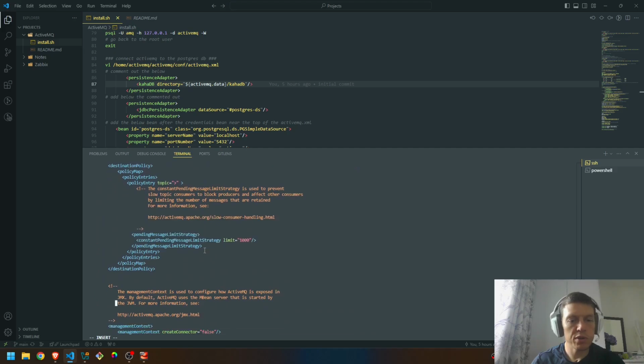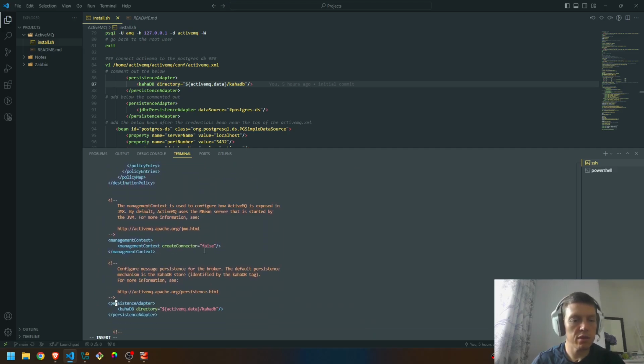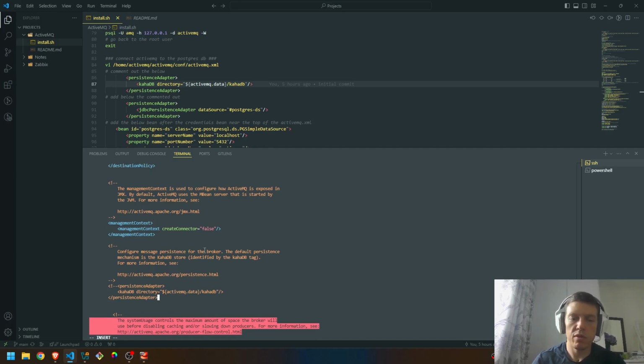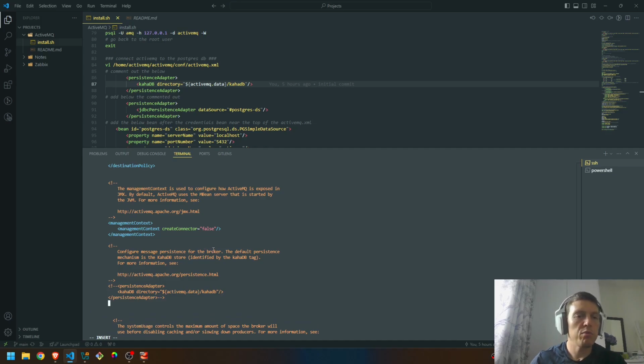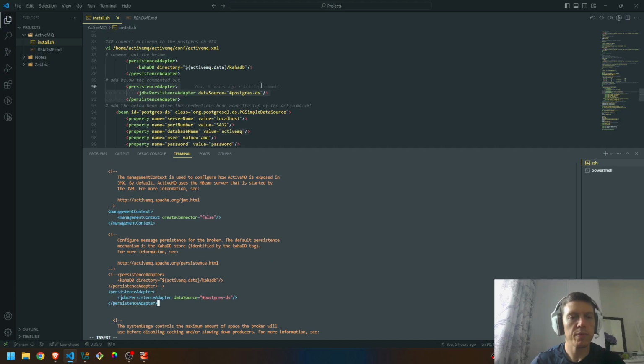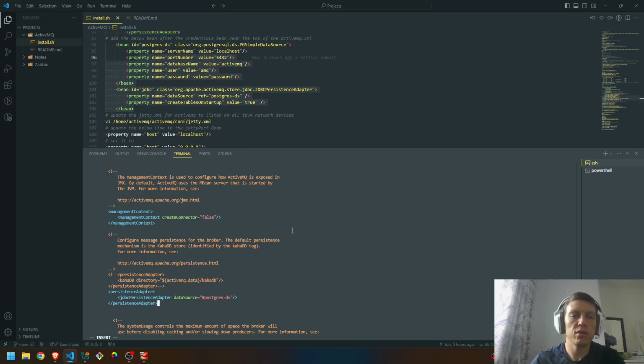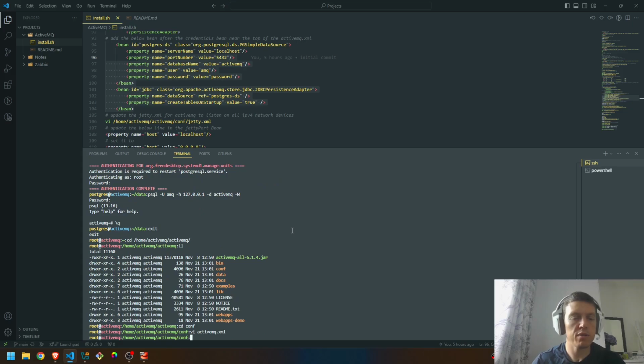Scroll down a bit more. Let's go find the persistence adapter. And here it is. We can just hash this one out. And below it we can put in the postgresql-ds one. These changes we've already added, so those are all the changes in here. Let's save those. We do need to edit the Jetty XML as well.